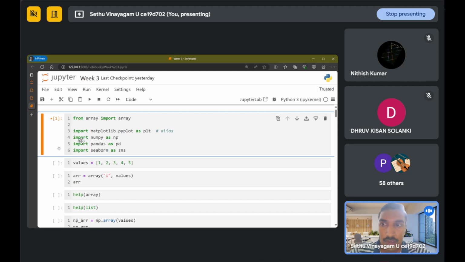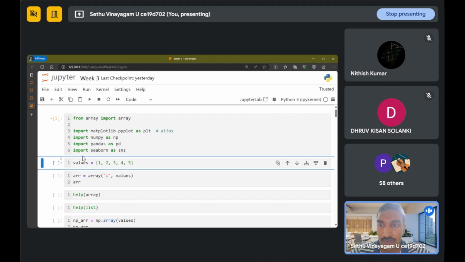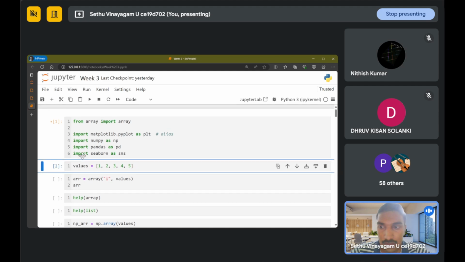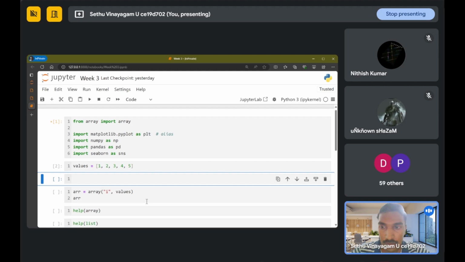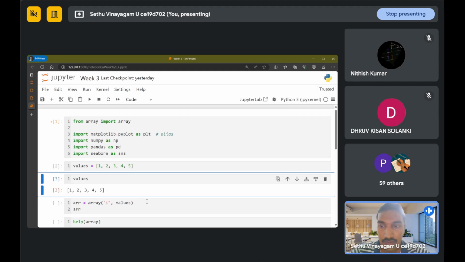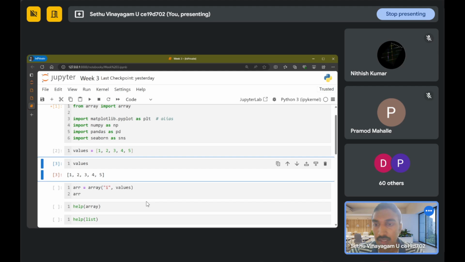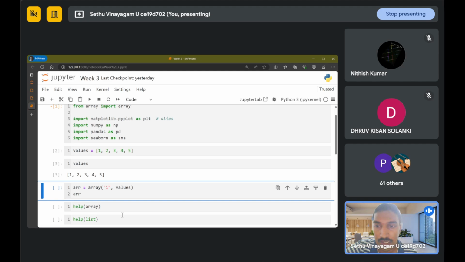So once we have imported the libraries, first I'm creating a list of values as we saw last time. So we use the square brackets to define a list, and then we give the values inside it separated by commas. So I'm just creating a values list. It has 5 integers, 1, 2, 3, 4, and 5. Right. So last time we saw how to create arrays. Right. So for creating an array, what do we do?